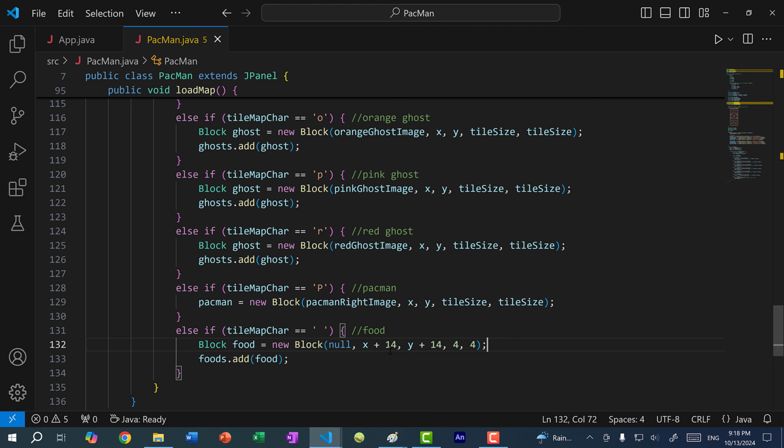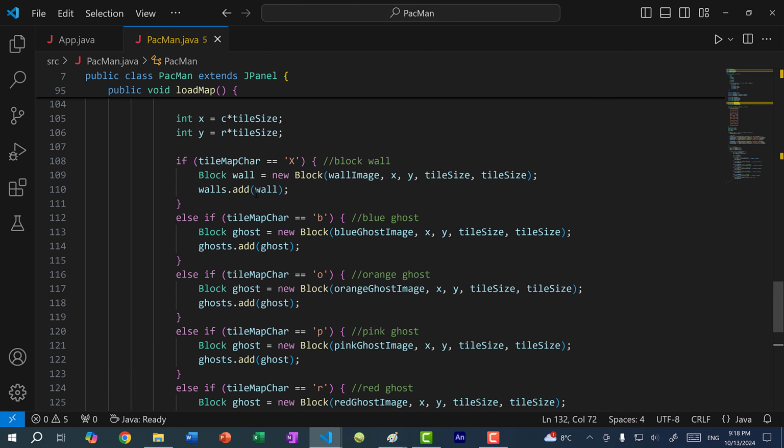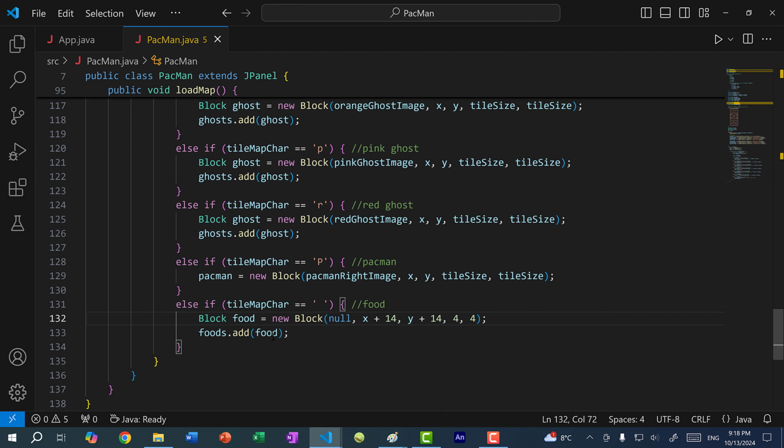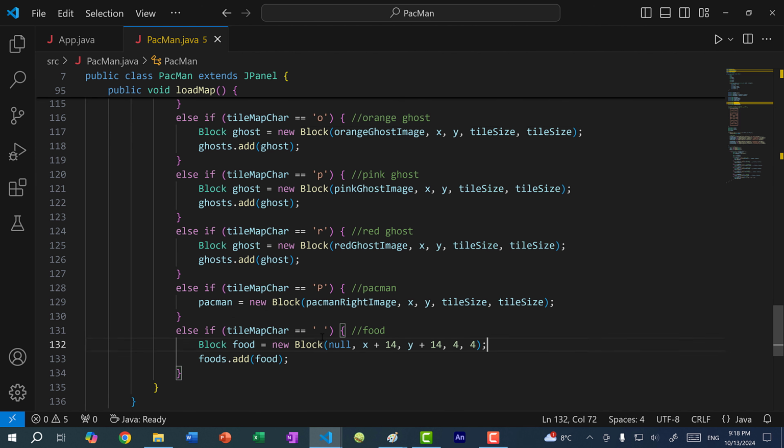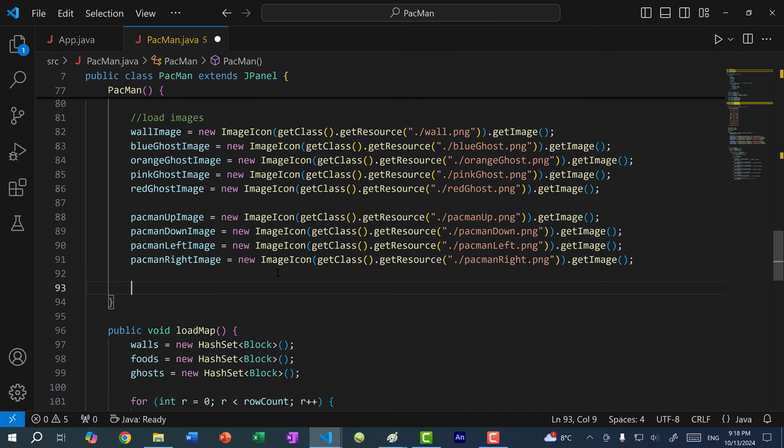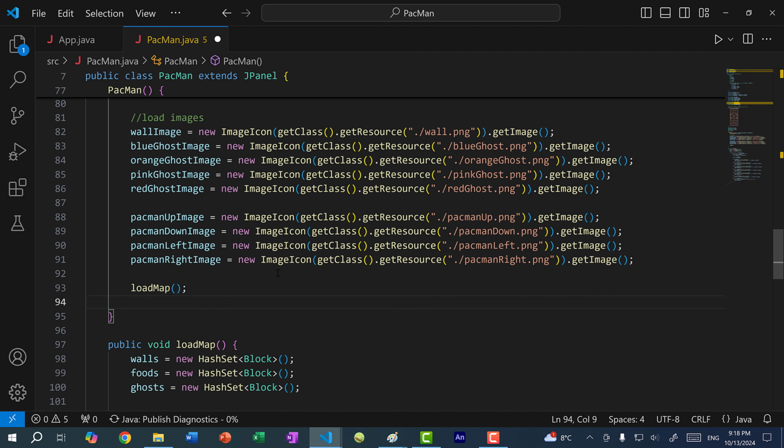All right, and that's it for our map codes. We do have one more, which is the big O, which is empty, skip. So there's no point in me adding that check because we're not going to do anything. So in our constructor, I'm just going to call loadMap. And let's just add some print statements to see how many walls, foods, and ghosts we have.